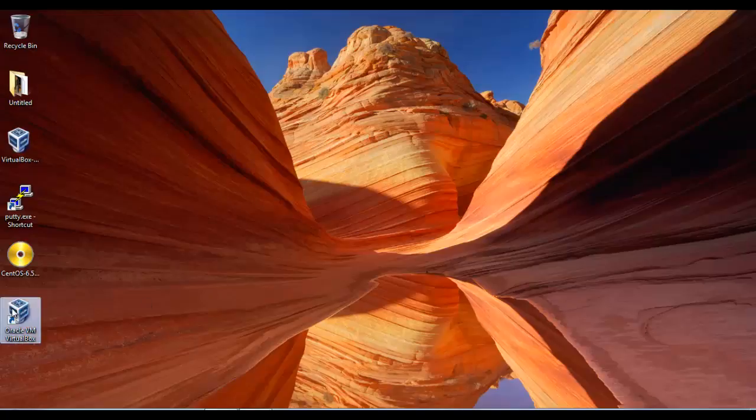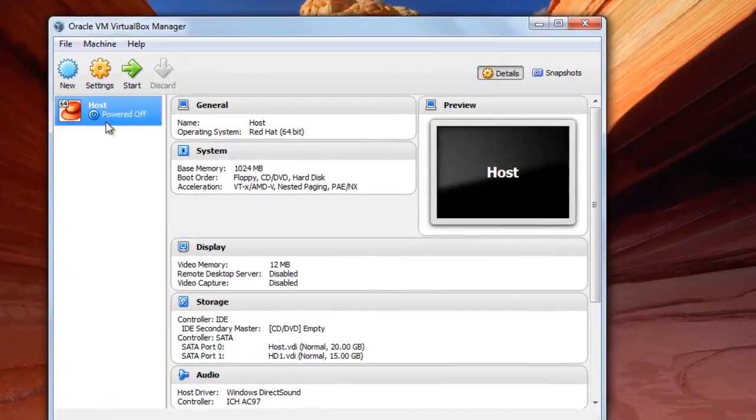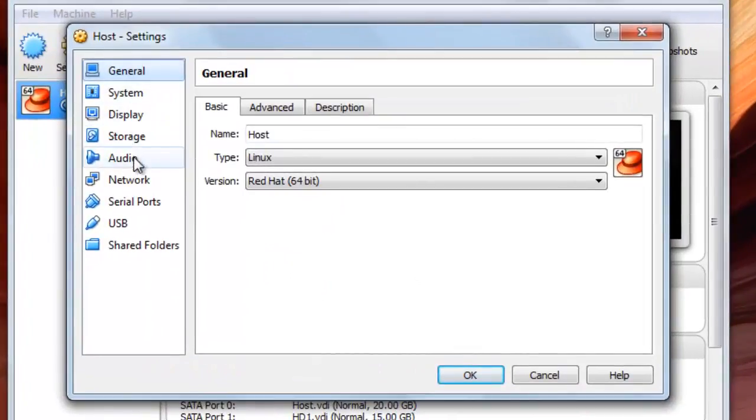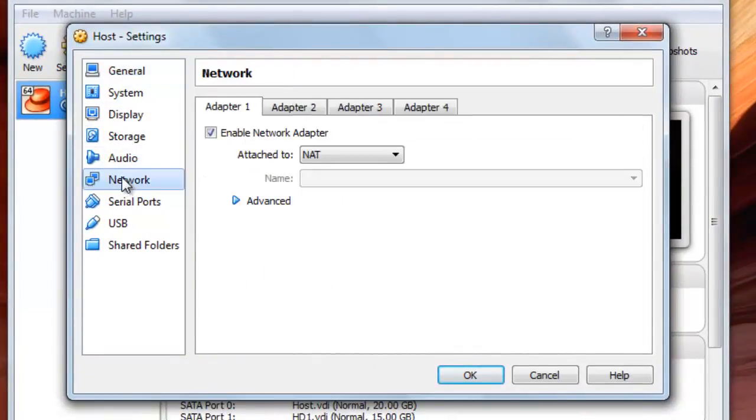You will open the VirtualBox and then highlight whatever virtual machine you want and then press here on settings. And then from here you will choose network and click on it.